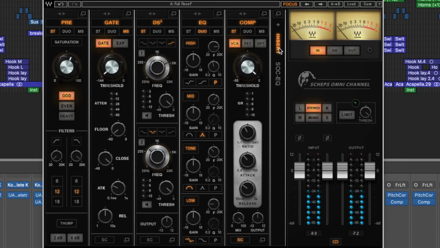So let's have a little play around with the plugin, a little look at some of the presets. I've got a track loaded here, which is one of the edits for my track Old School Days, which sounds like this with the plugins disabled.